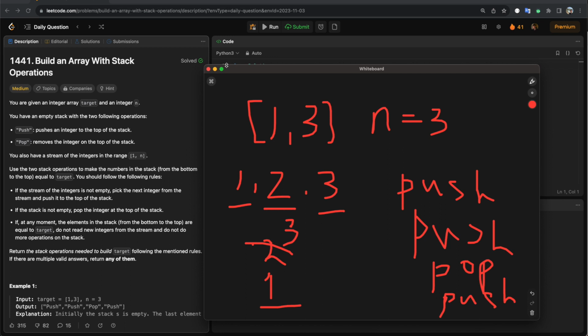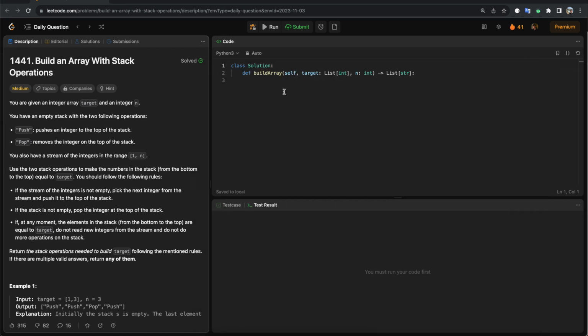Let's do it in the code. So I will create a final list result where I will write push and pop operations. Also, I need a variable to keep the current index of the target variable. By default, it's 0.